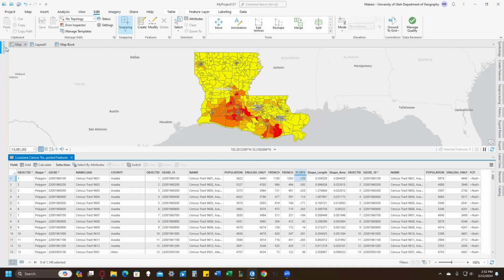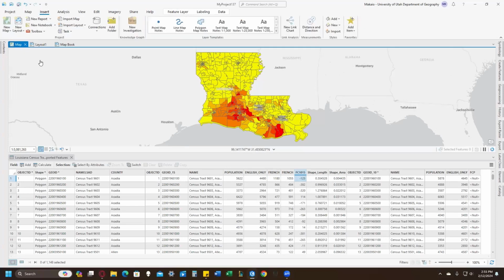So looking at the first one, that first definition query is: if a county has 0 French speakers in 2010 and any number greater than 0 in 2015, calculate this as a 100% increase. So let's set up our definition queries.